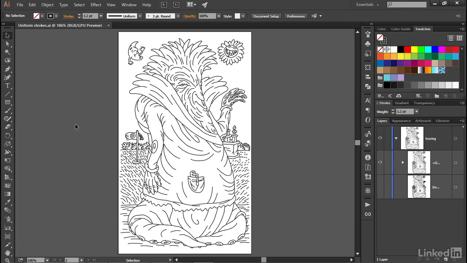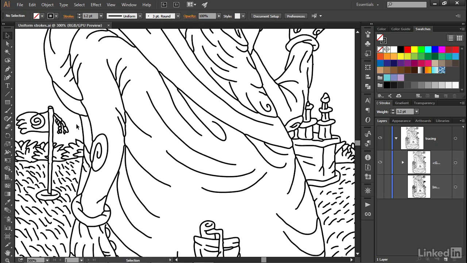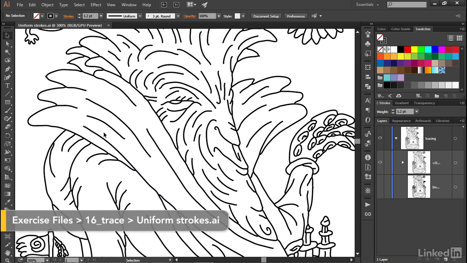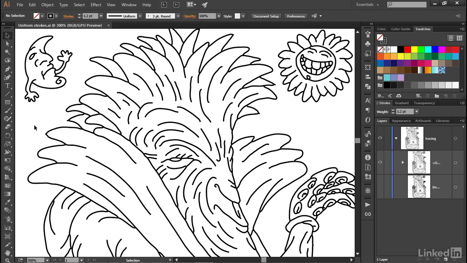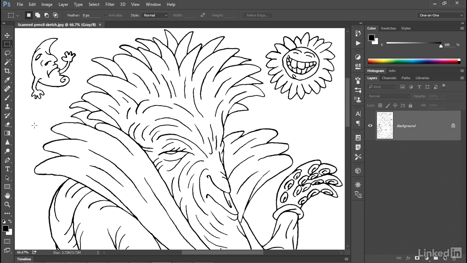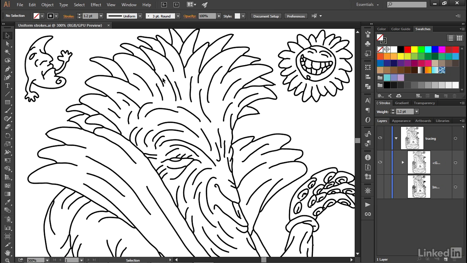In this movie, I'll show you how to trace a piece of artwork using nothing but uniform strokes. And you can see here that the effects are pretty great. The thing is, it's a more intensive process for Illustrator, so it takes more time. So this piece of artwork happened to start as a pencil sketch that I did with my youngest son, Sam, and then I took it into Photoshop and firmed up the lines. All right, so here's how it works.